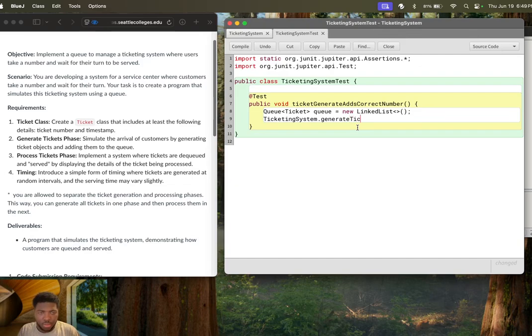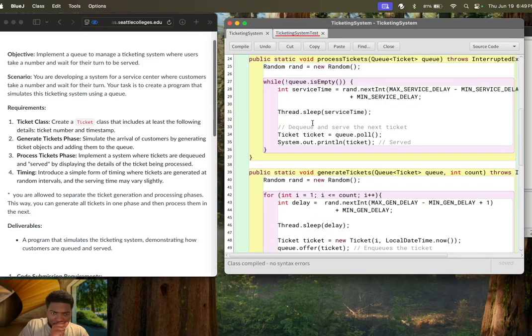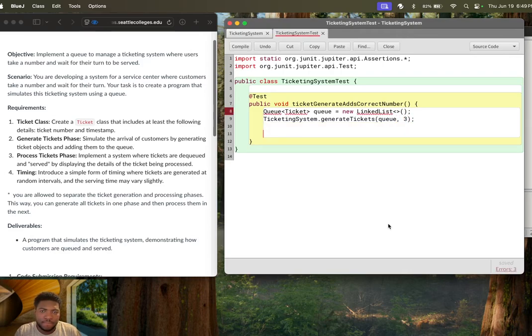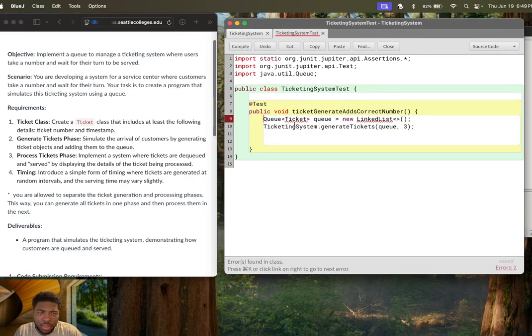Say generate tickets, and I'm gonna generate like 3 here. Let me just say Q. Wait, hold on, let me see actually where it goes. Is it an integer first? Oh, okay. The count is okay. So let me say 3 here. Okay. What's this? I gotta import here as well. Okay. Let me go ahead and import that.